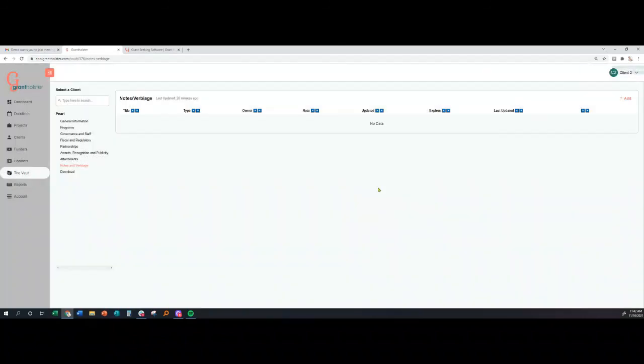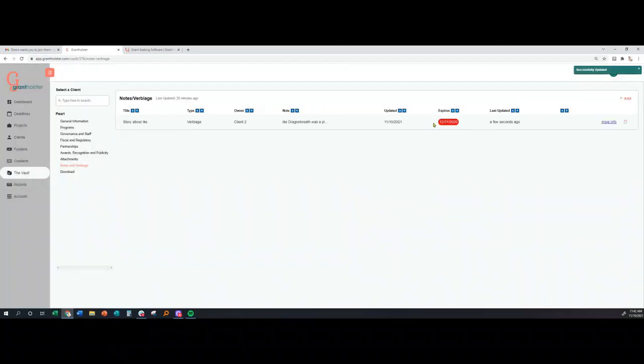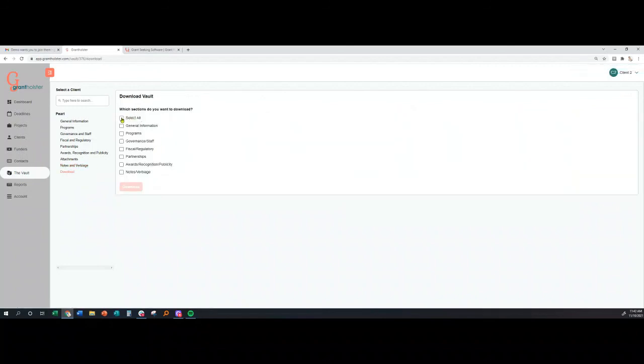The Download tab allows you to download everything, or just some things from the Vault. It will export it into a spreadsheet that you can use however you want.